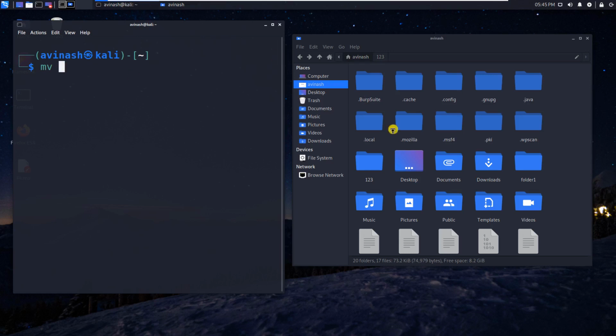Now since this is a directory, this is a folder, I'd again have to do the -R. However, it's not necessary when you use mv. For some reason, it just directly gets copied as well. I mean, it directly gets moved as well. So you can either use -R or not. Let's try without that. So mv 123 into home Avinash folder 1.